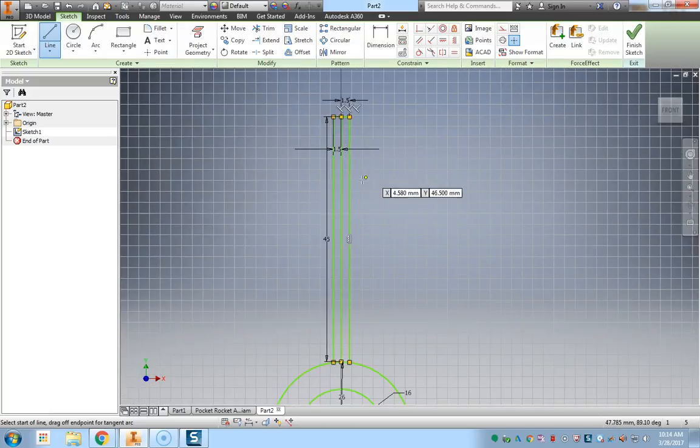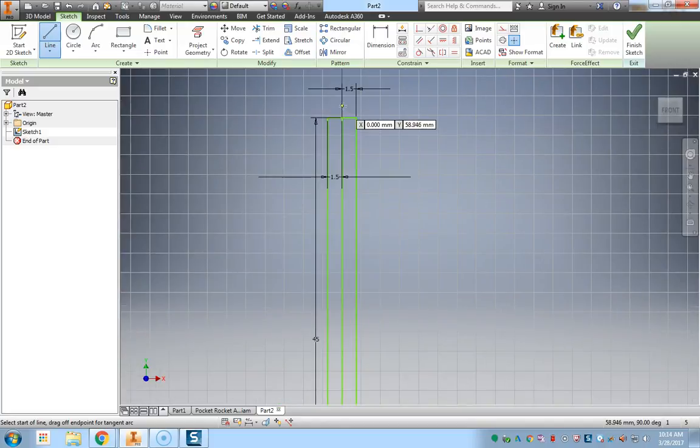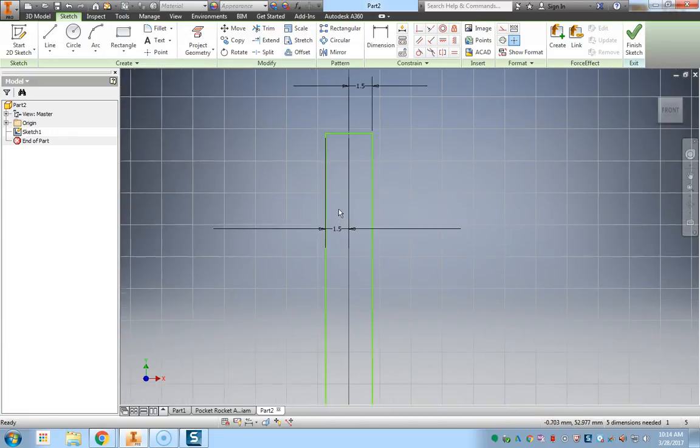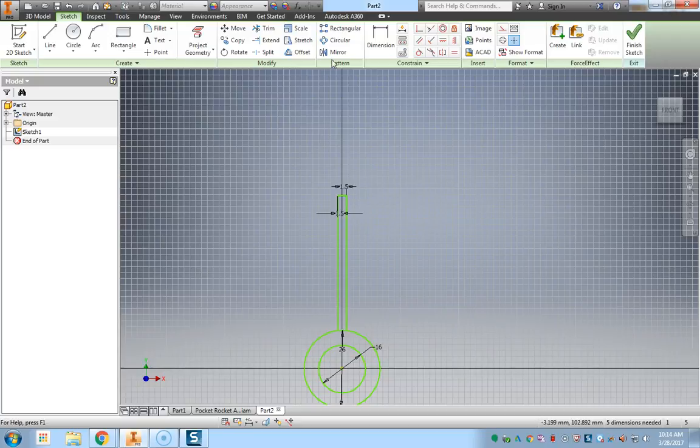Now I'm going to show you how to use the trim feature, because we have some lines on here that we no longer need, as well as some dimensions. So I'm going to hit the escape key on the keyboard to get out of the line tool, or I can just deselect the line tool. And then I'm going to hit escape, and then click on the center line here and delete it. And then I'm going to go through and use the trim feature.